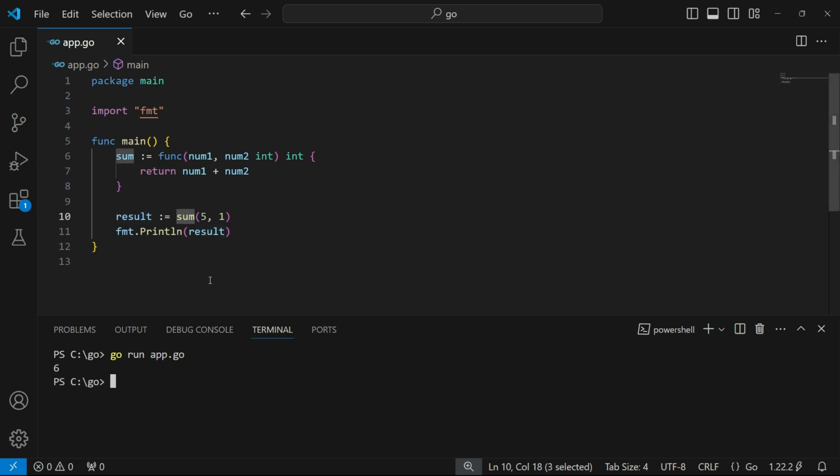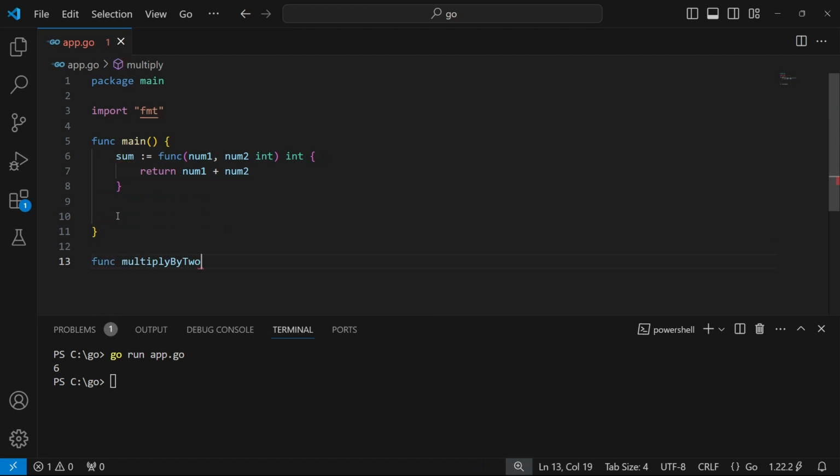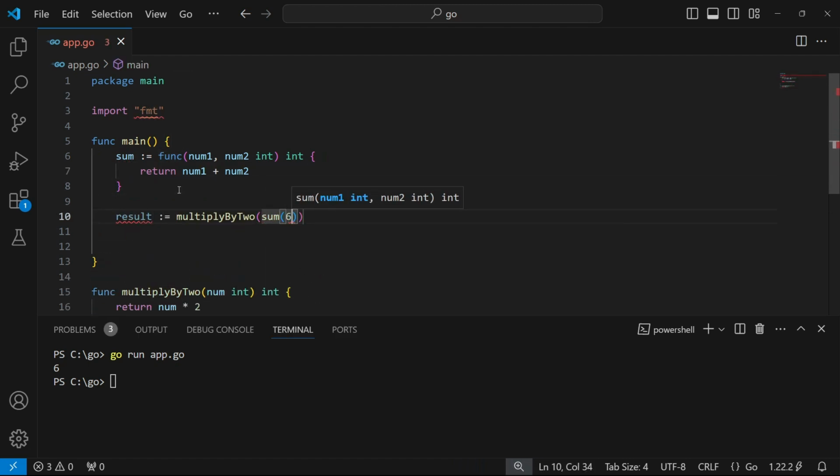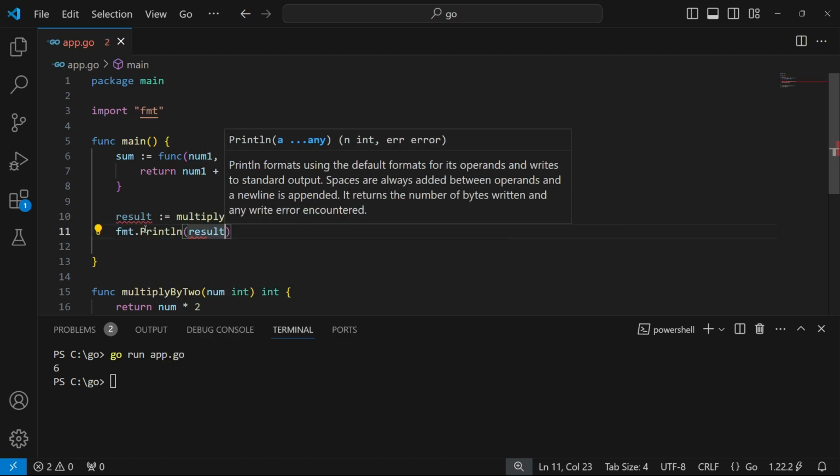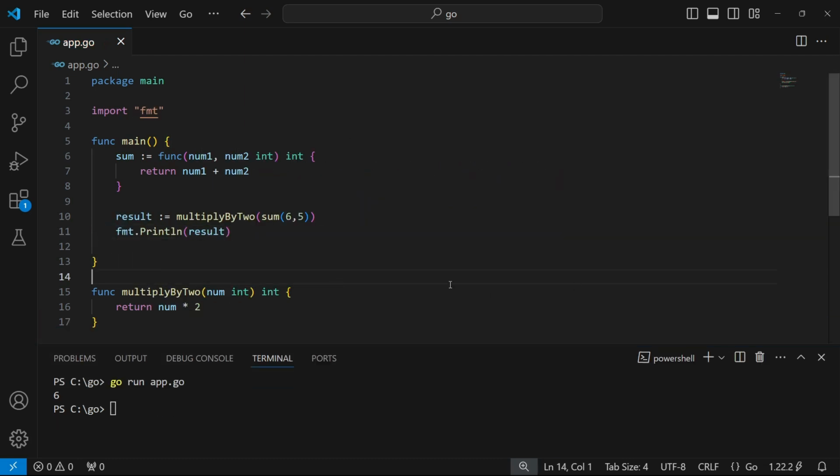And we see 6, which is what we expected. In Go, we can also pass anonymous function as argument to other functions. For example, let's see what we have in this example.